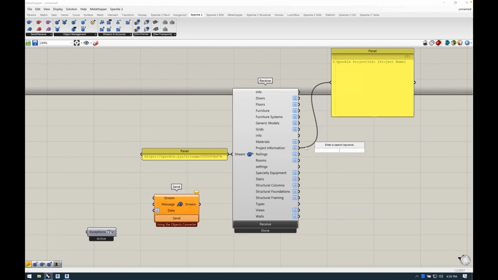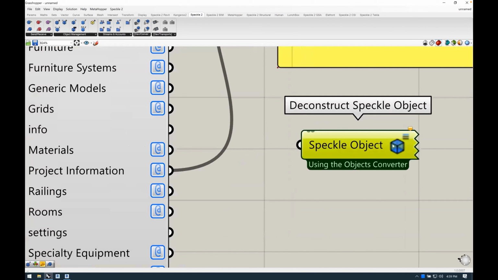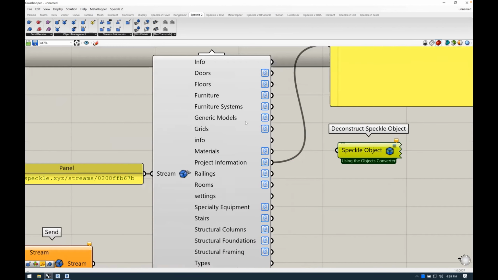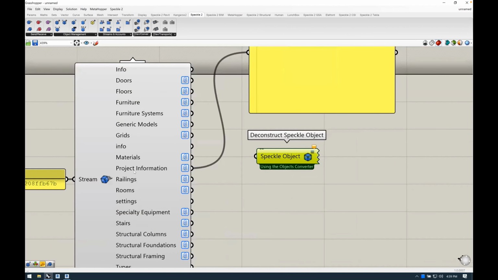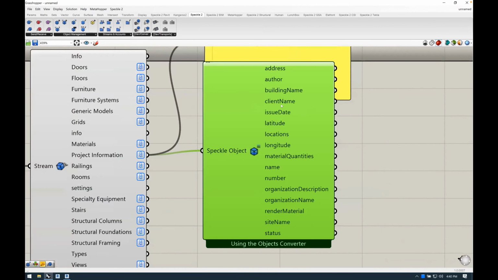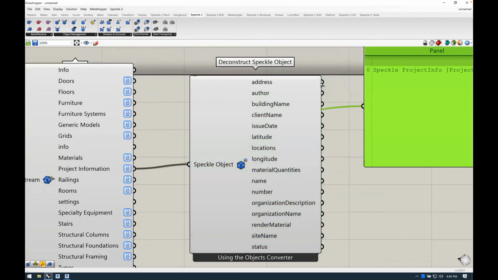Deconstruct. I'm still hardwired to the old terminology. Deconstruct Speckle object. If you don't want to write all of this, you can also write DSO, and that's the shorthand, so easier to get. This is basically a variable output component that will expand the properties of the object that you input. So for example, in the case of the project information, it will provide us with the author, the address.